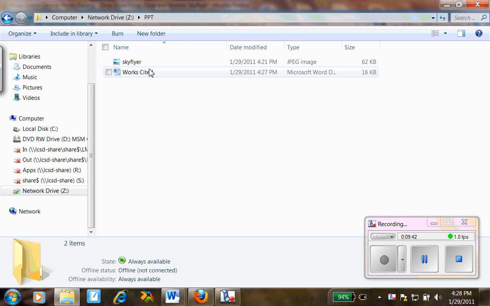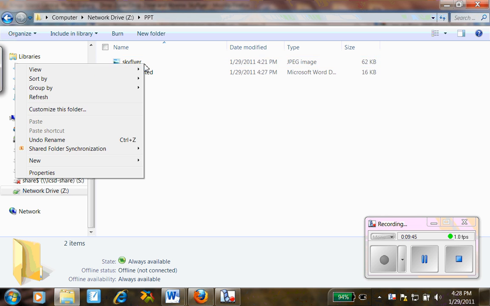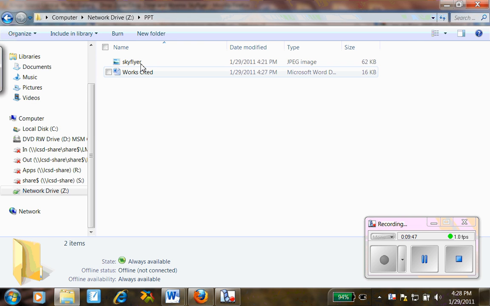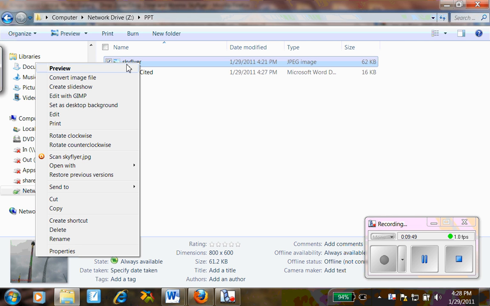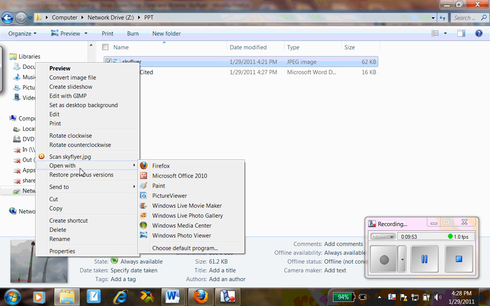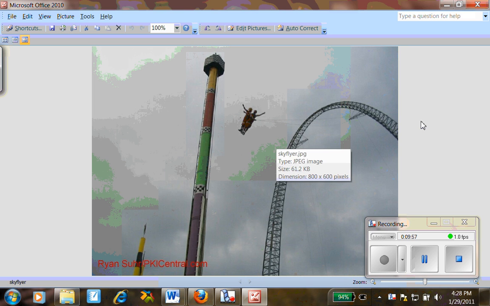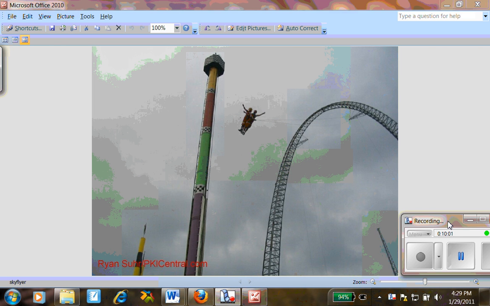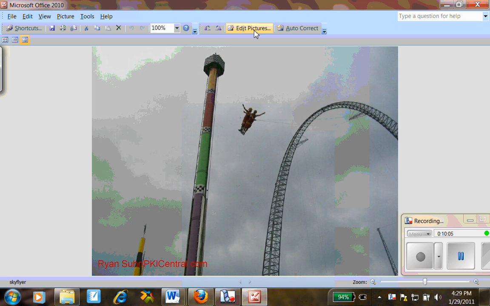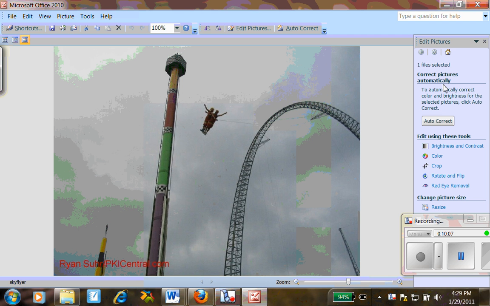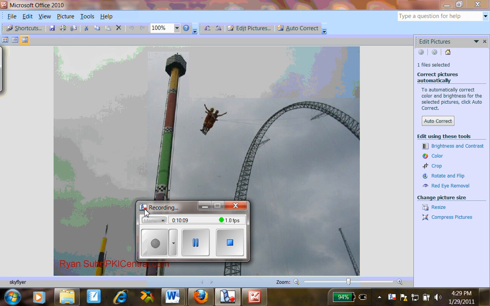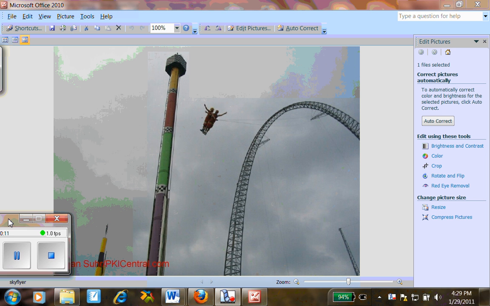So I want to change this, so I'm going to right-click on it. Let's try that again. Right-click on it. That's the options I want. And I'm going to go down to Open With. And then you're going to choose Microsoft Office 2010. Now this is editing software, so you can make some pretty simple edits to a picture. All you have to do is go up and click Edit Pictures, and you'll get this new toolbar off to the side, or navigation pane I should call it.